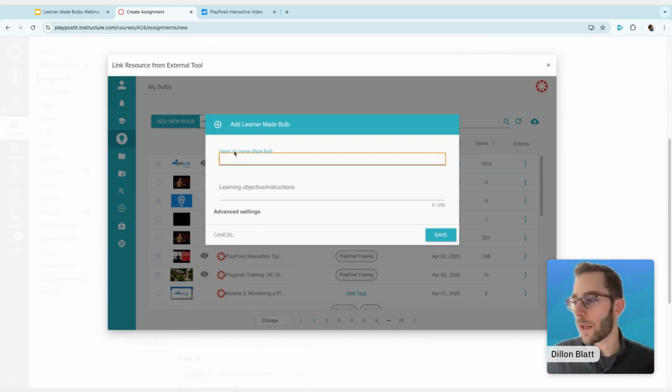Okay, great. Now, I mentioned earlier, in this use case, this example of PlayPosit, learners are doing the heavy lifting. They're the ones doing the creating, finding the video, uploading the video, creating interactions. And so really, for you, it's going to be pretty simple. You just need to type the name of the bulb. So we'll call this one LMB bulb assignment, webinar 4.3 demo.